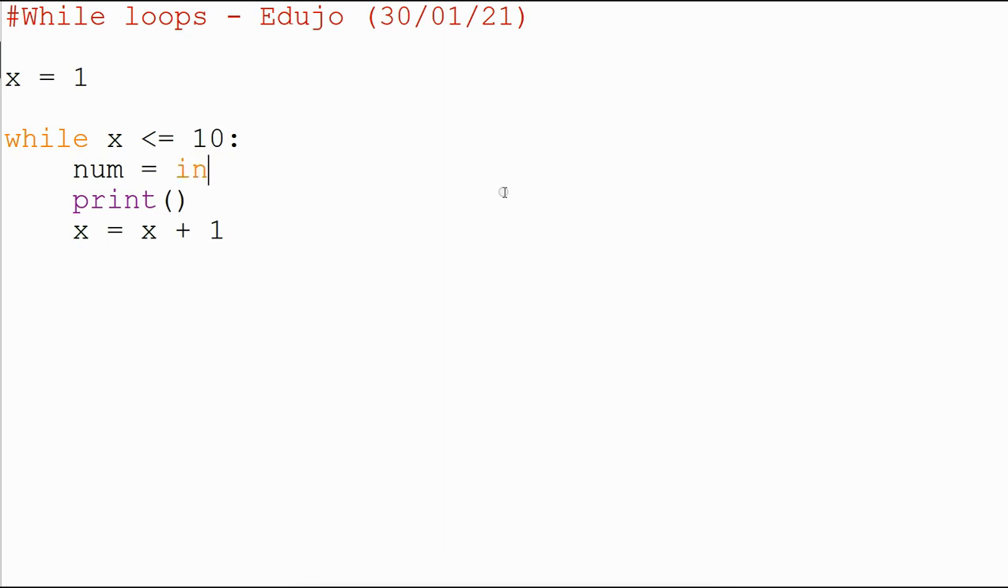int. Actually, I'm not going to calculate with it, so I'm just going to keep it simple as input, and then I'm going to use the input function. I'm just going to say enter a number. Enter a number for now, and I'll give it a little space. And what are we going to print? We're going to print the number, just like that.